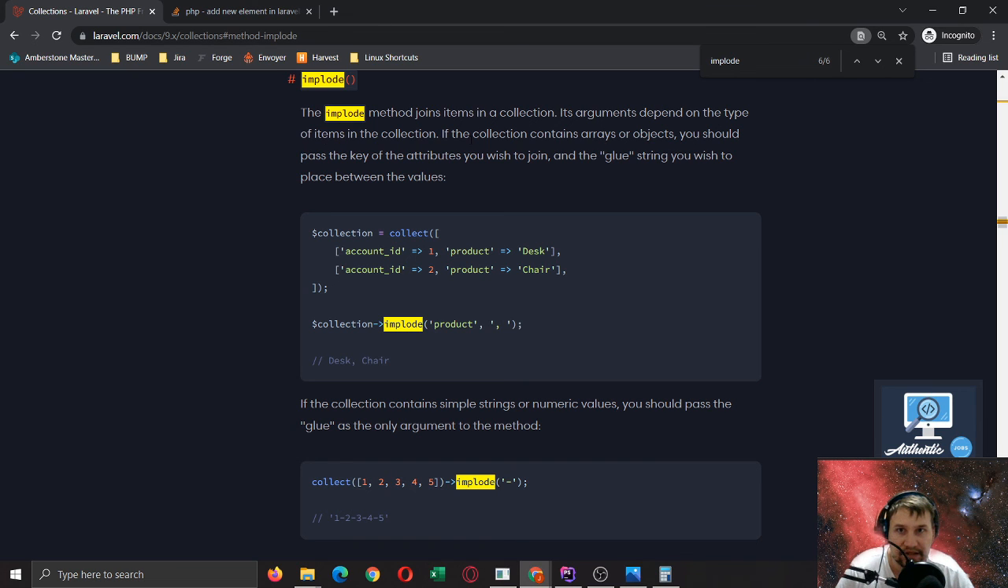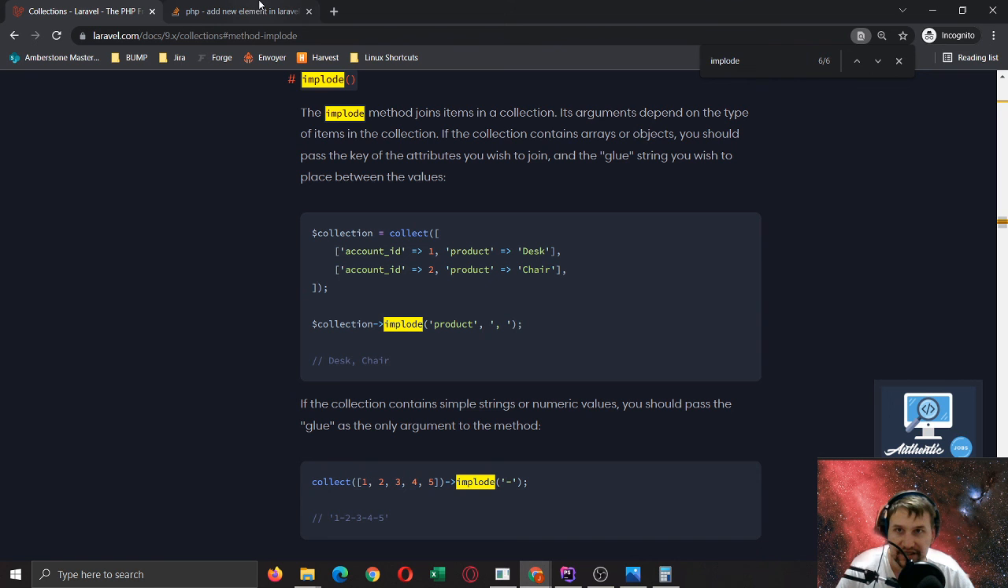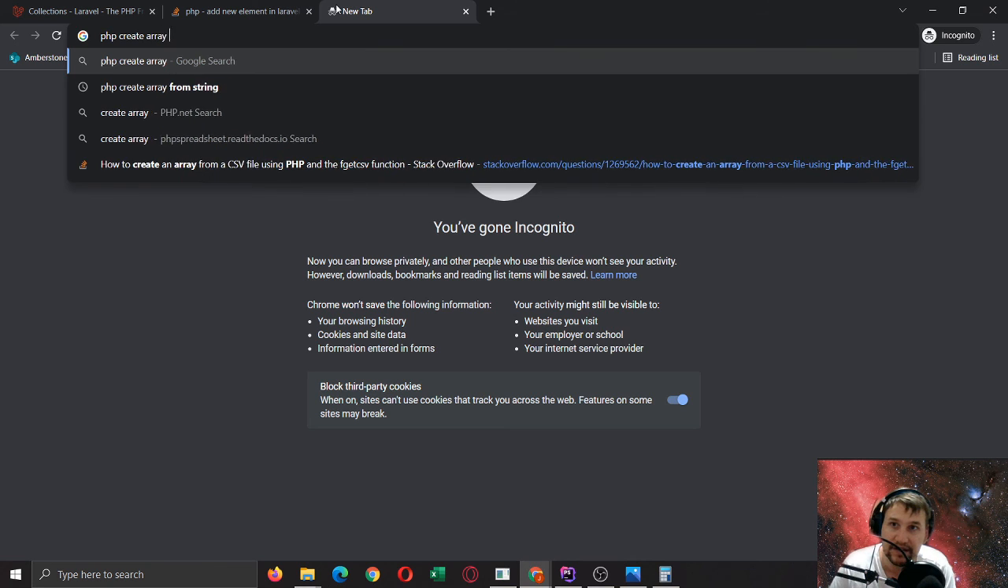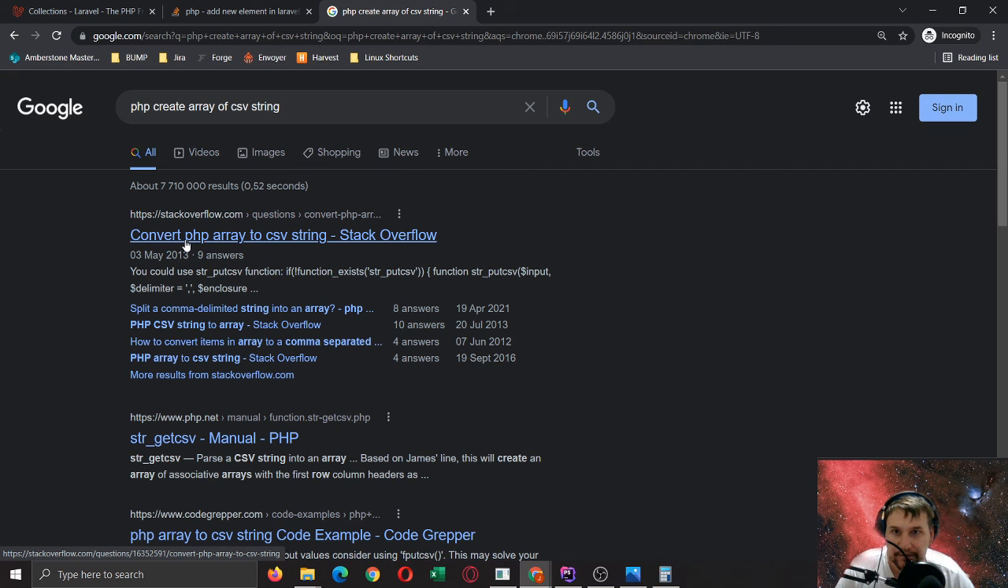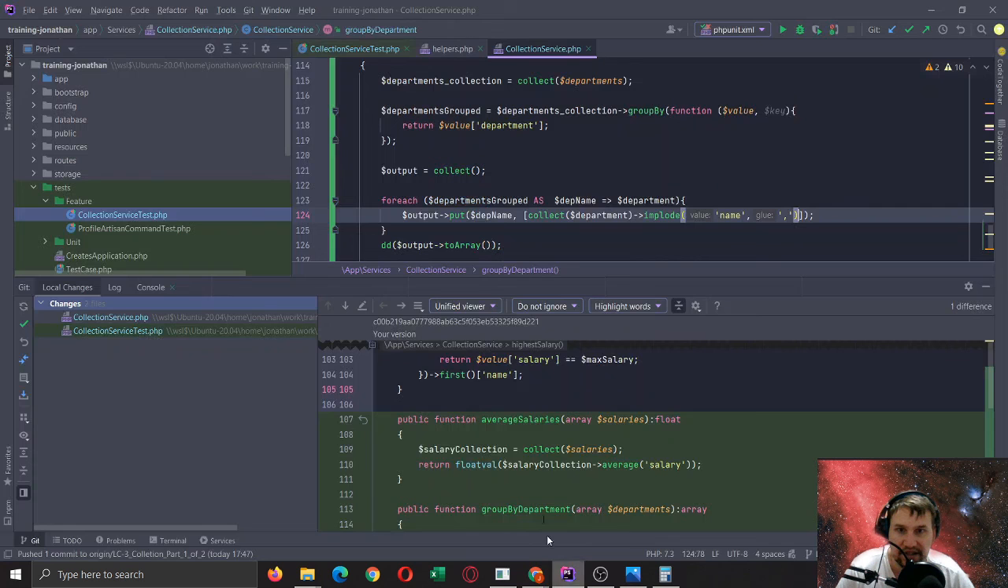It depends on the type of items in the collection. If the collection contains arrays or objects, you should pass the key of the attributes you wish to join and the glue string you wish to place between the values. So implode creates a string. 100%. So let's search PHP create array of CSV string. I've done this once or twice before, it's quite cool. str_getcsv I think might be the method. Let me quickly have a look at that. It parses a CSV string into an array. So string, separator, oh that's perfect. str_getcsv, I love it.